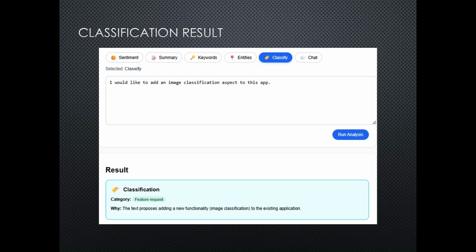This classification feature uses Gemini to assign the text into categories like bug report, complaint, praise, question, or feature request. So this feature is useful for analyzing user feedback or support messages.